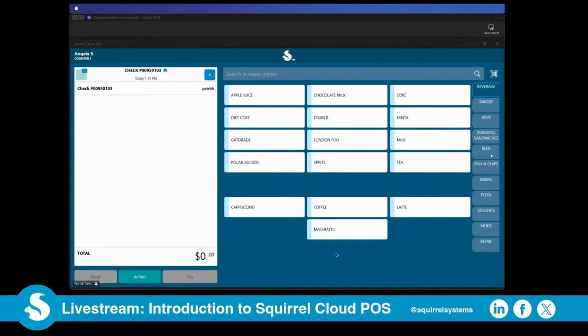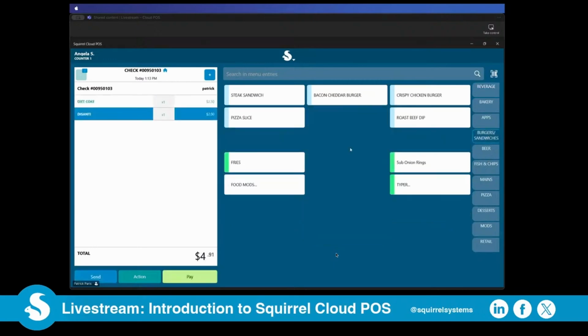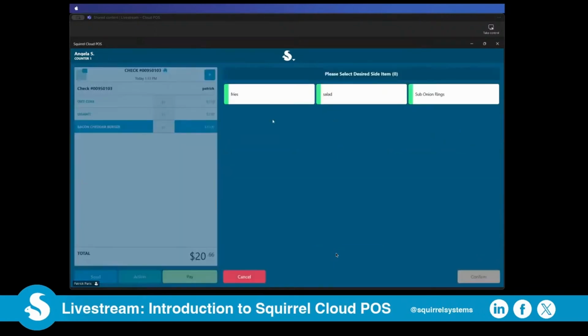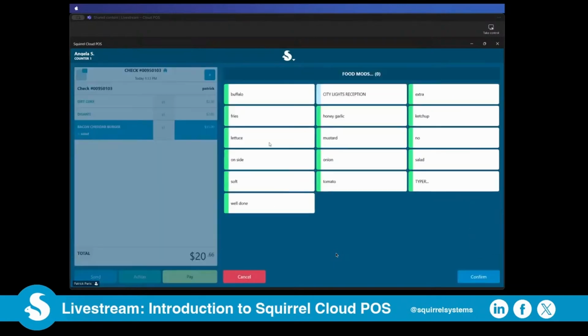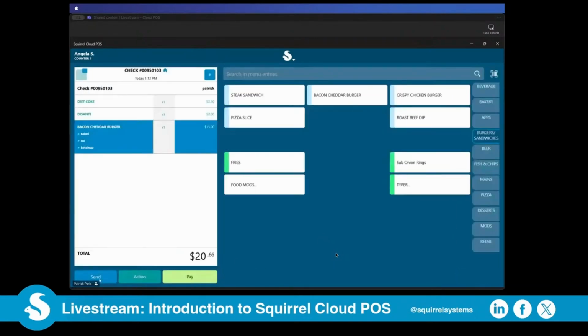Counter service doesn't have to be all of the same screens. You really get to build this and develop it to operate outlets the way you want to, right? So here I can come in and I can order a Diet Coke and Santi, go to my burgers and sandwiches, and I'm going to get the bacon cheddar burger, we're going to do a salad, and then I'm going to do a food mod here, and I can tell it no ketchup, depending on how I want to do that. And then I can either send it, or I can pay it.